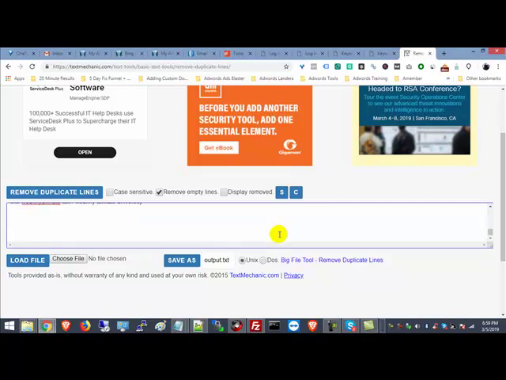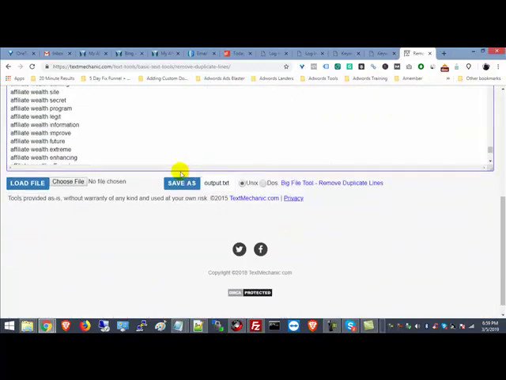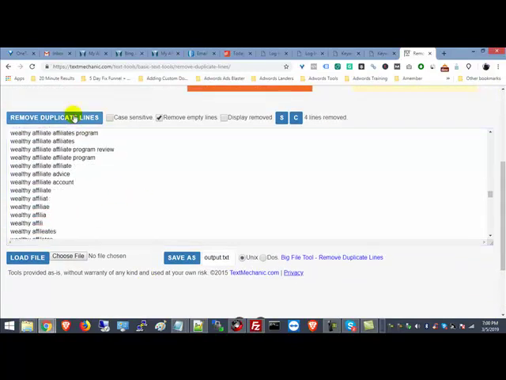Well, actually, we do have some empty lines. I want to get rid of that. And then paste our keywords in here. Okay, all looks good. Now let's remove duplicate lines. Okay, so we had 4 duplicates in there.